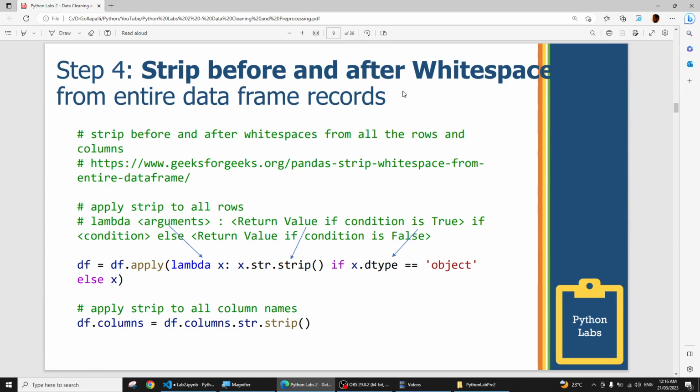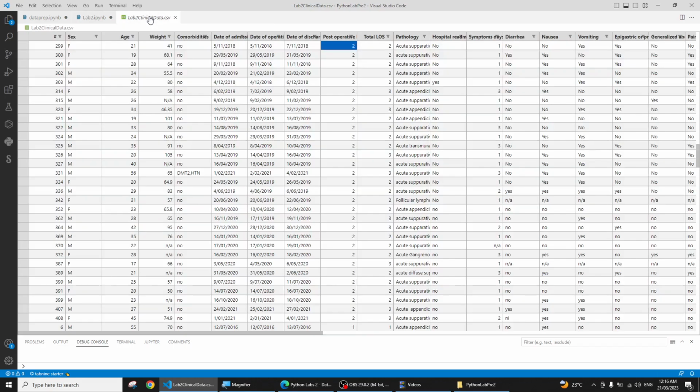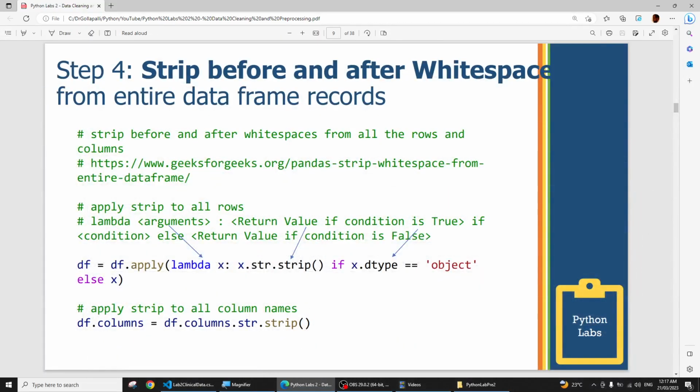It is not just that you're trying to remove the white spaces. What I'm trying to say here is, let me go back to the data table. If there are any spaces anywhere in the data file, in the entire data frame, then those before and after spaces must be removed. There are two ways actually to do this. One is the lambda expression, which I have shown you here.